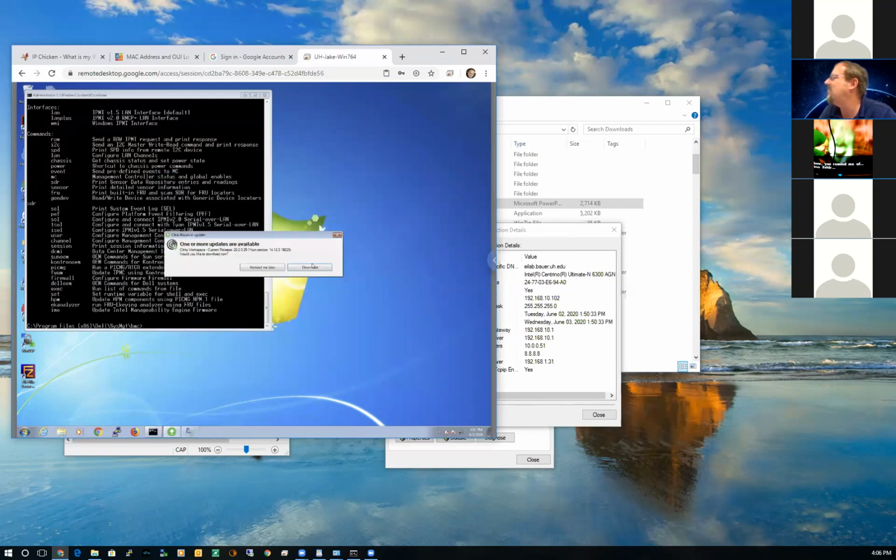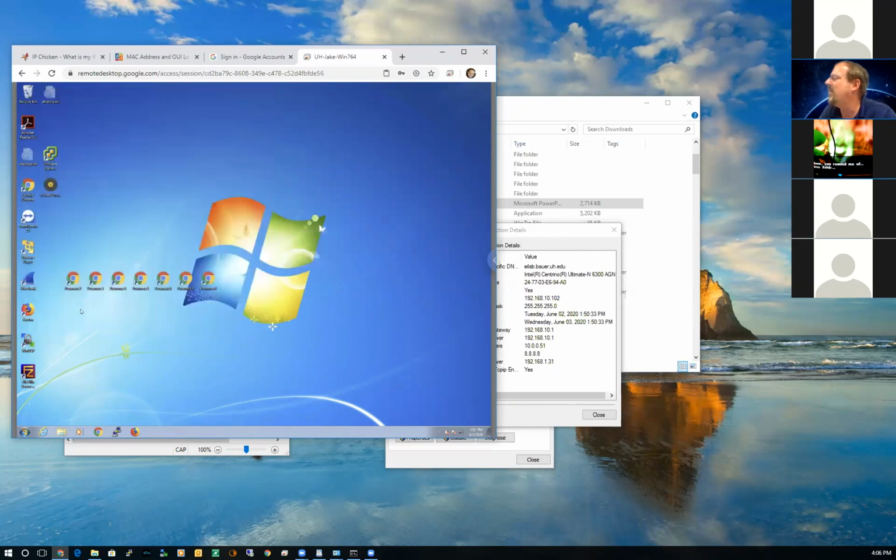And close all this junk. Get rid of all this junk. Okay, so I'm going to log in and show you. This is a legacy server from the previous semester.